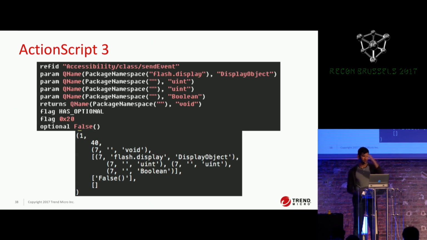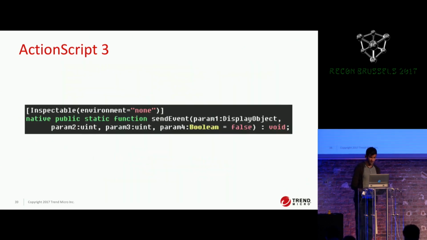Starting at the middle and going our way in, it starts off with optional false, and if we look at the bottom, we have optional false, flag hex 20, and then flag has optional. That's covered by the 40 because has optional is 8. And then it takes in a display object followed by 2 uints and a boolean, which all matches, and then it returns a void. All of that seems to match what Player Global has. So all three match, which is further confirmation that the IDAPython code I'm writing for renaming things is on the right track and doing the right things.